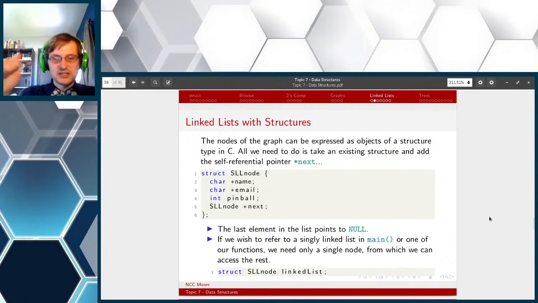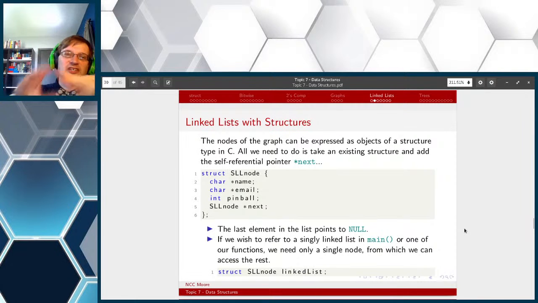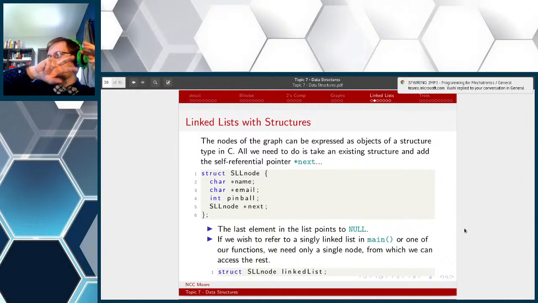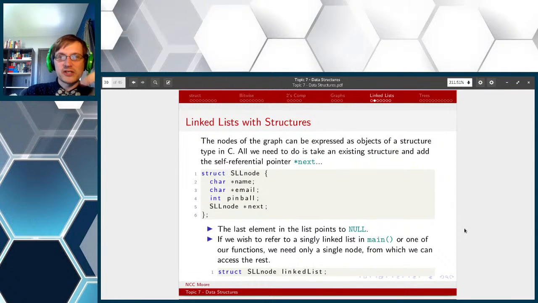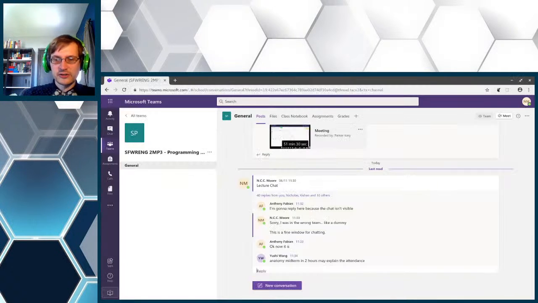This is good. This is cool. If we wish to refer to a singly linked list in main or one of our functions, we need only a single node from which we can access the rest. Generally speaking, when you have a data structure like this, going through the nodes by following the pointers through the data structure is called traversing the data structure.